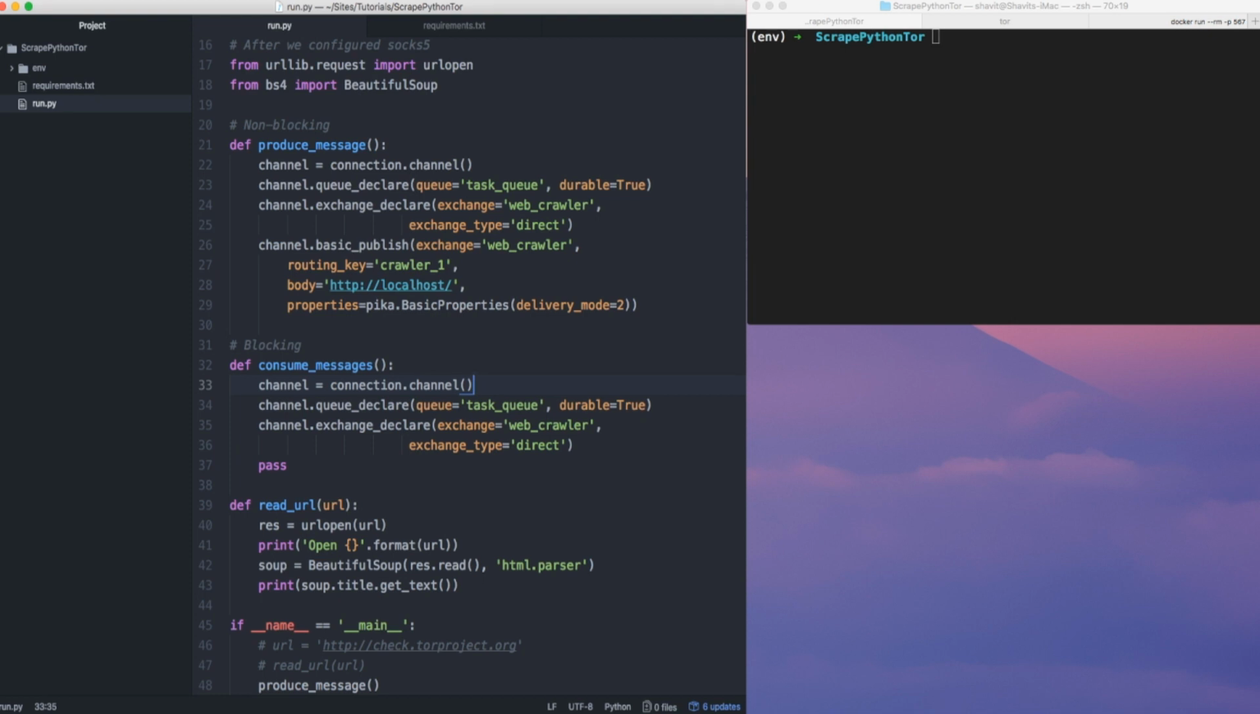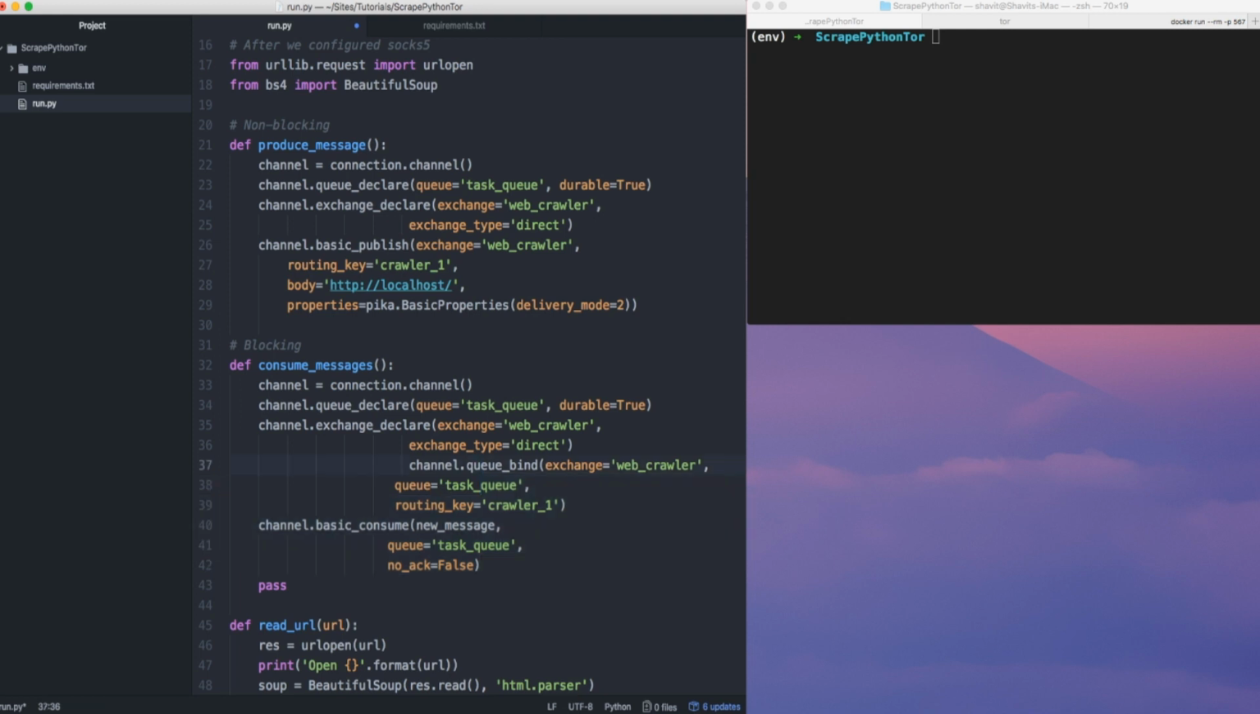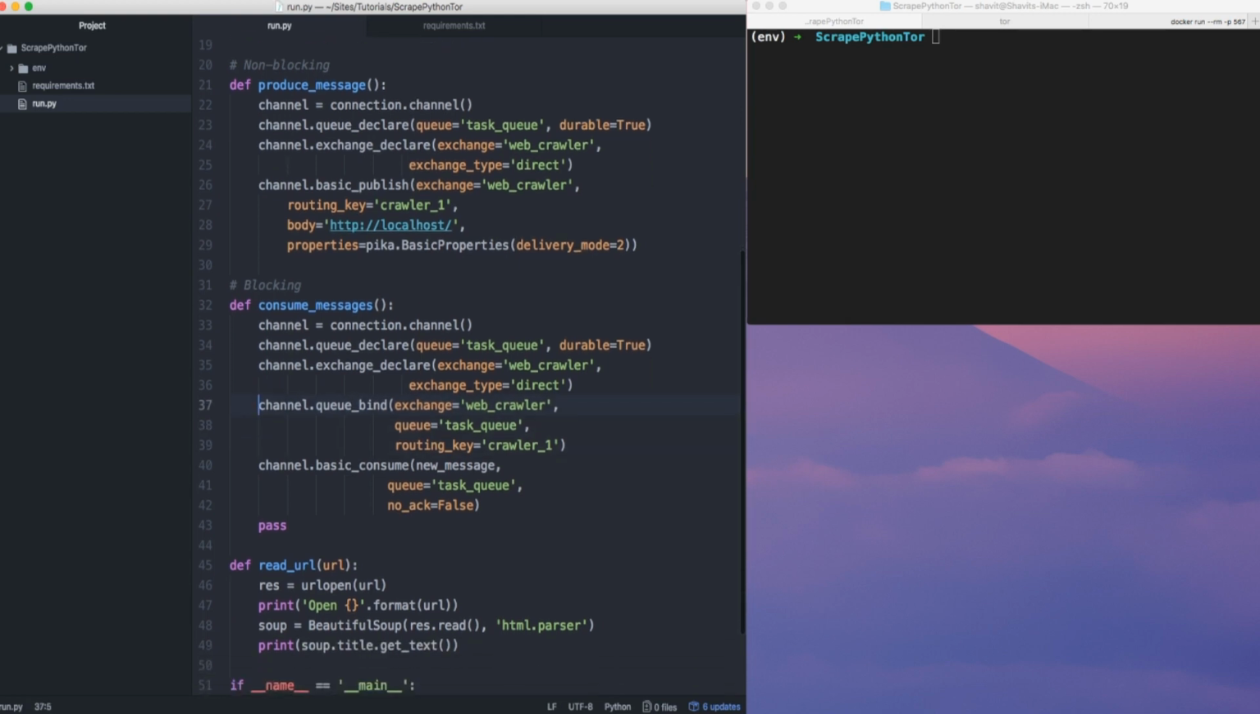Okay, so now I send a message, I want to read it. So I need to do the same, to bind the queue here. The same in the consumer, I mean. So I'm binding the queue of this consumer to web crawler. And the routing key is the same. And consume message.